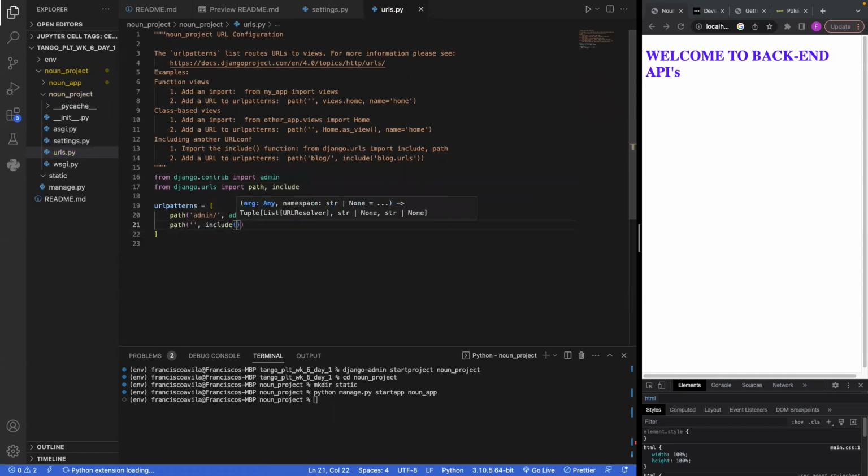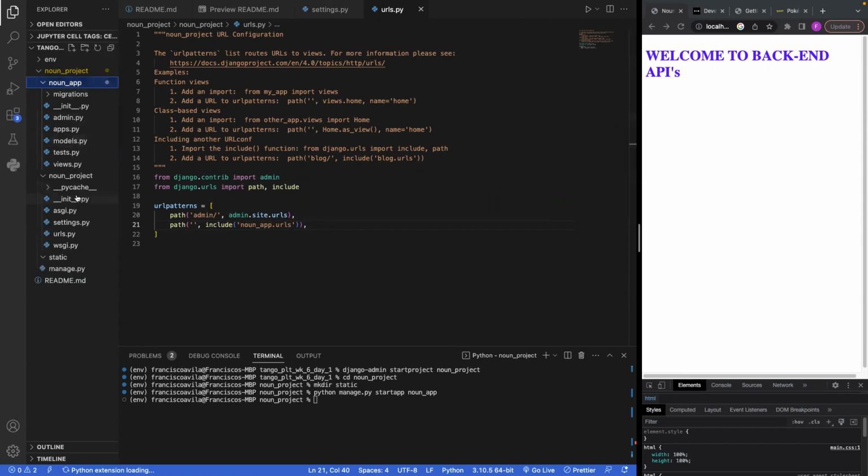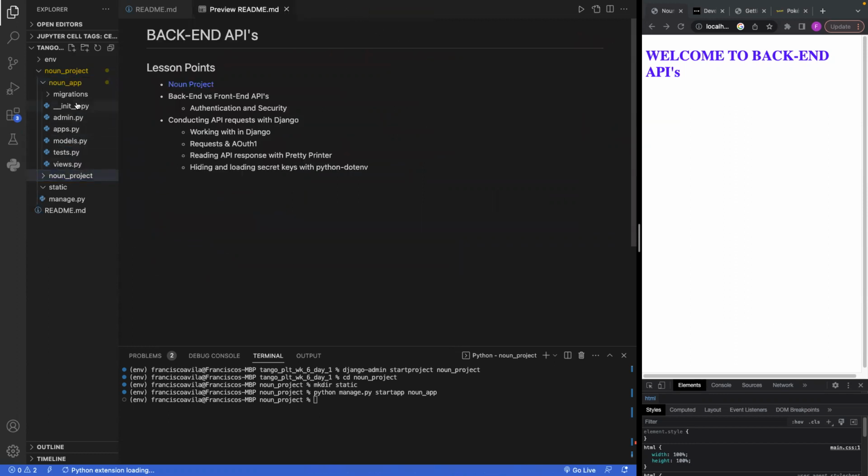And then here we're going to do the Noun app URLs. All right. Now that we have that, we can close our settings and our URLs. And here what we're going to do is make the URLs file in the Noun app.